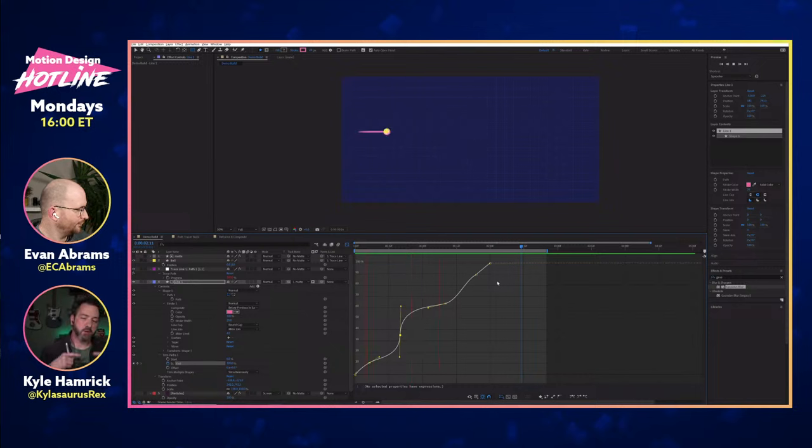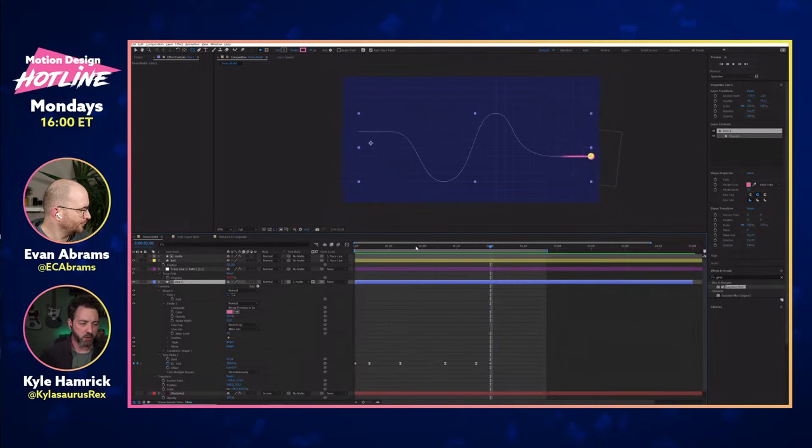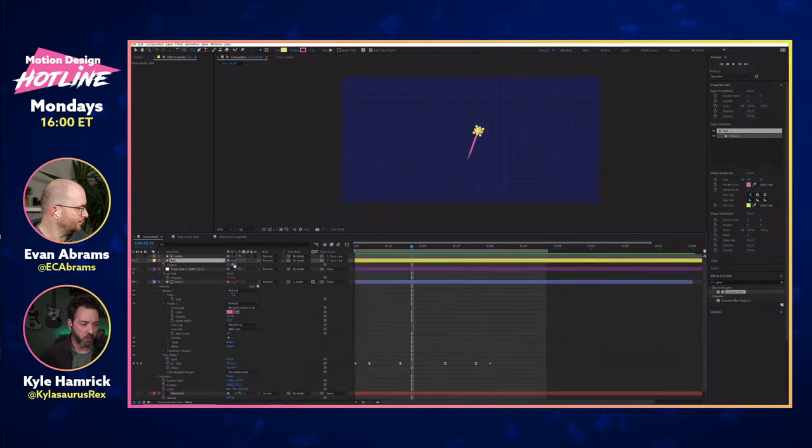But the other challenge as part of this was to have the ball leave this path and then return to it. I could think of a couple different ways that you could do that. You could keyframe the position of the ball separately from the path because it's following, but I'm not sure. Let's try it real quick and just see what happens. It certainly could work in this case.